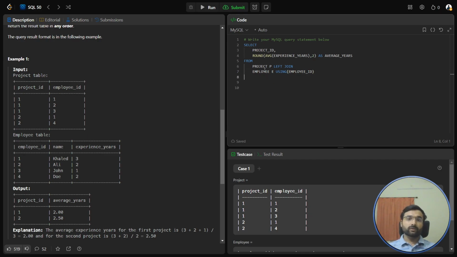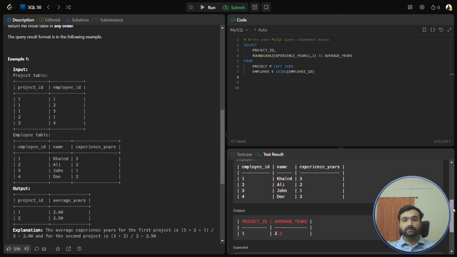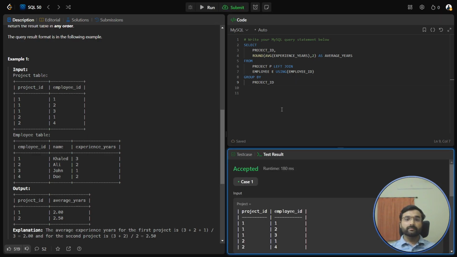This also works. From this, now I need to group it, because they have asked for each project. If I don't do that, it will give me a wrong answer. I can show that as well. Let's run this. I got the wrong answer because in the output I got only one project, but I need each project, so I'll group it. Group by the project ID. Project ID, spelling mistake. Now let's run this. Accepted. Let's try to submit.